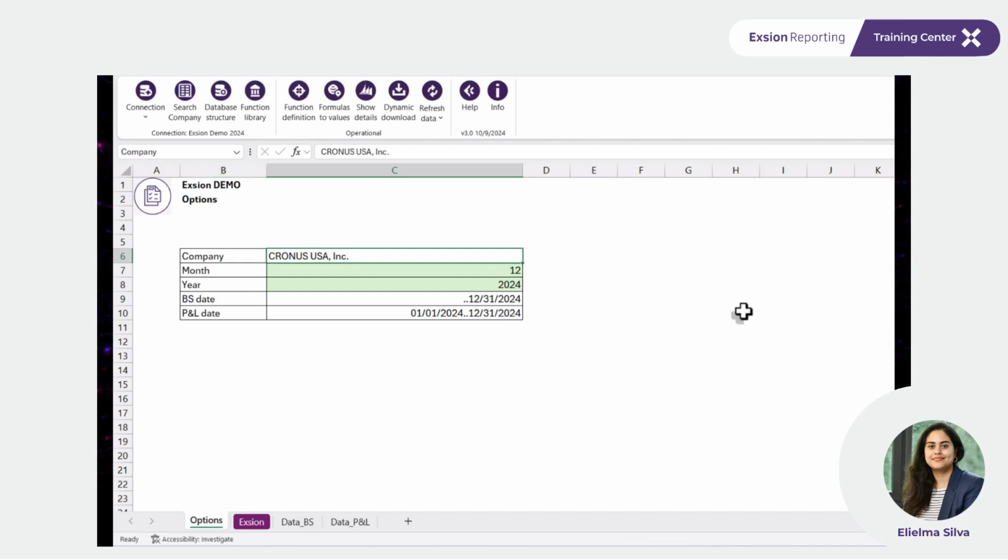So this is really handy when you want to share this with different colleagues, or if you want to update your report for different dates and quickly press refresh and get your data. So we will include more videos with tips and tricks and cover how you can build an efficient options tab like this one.